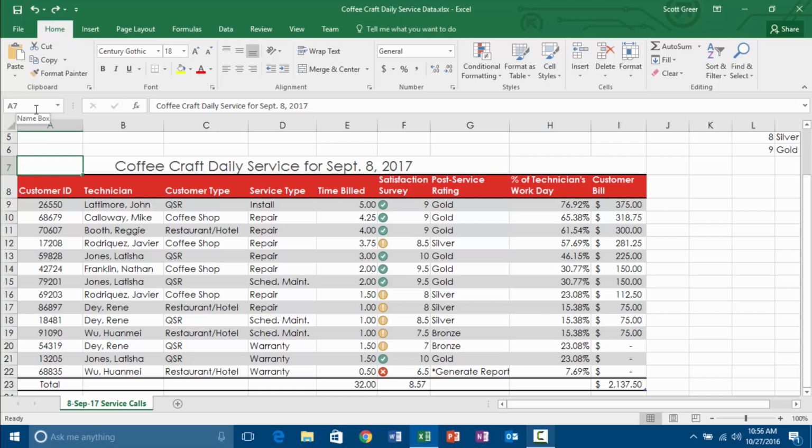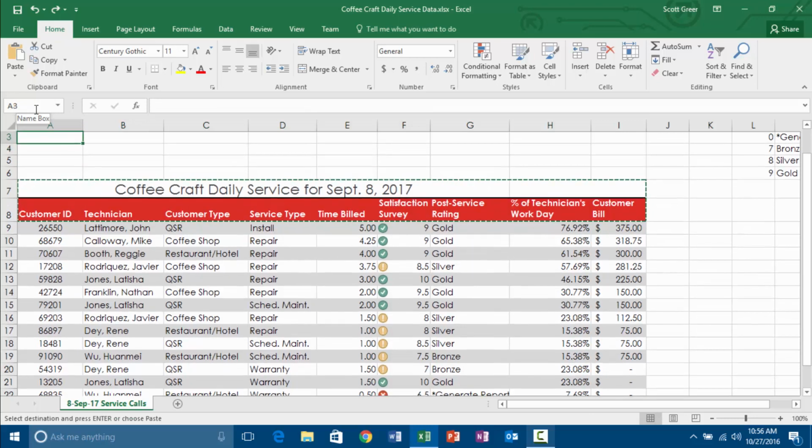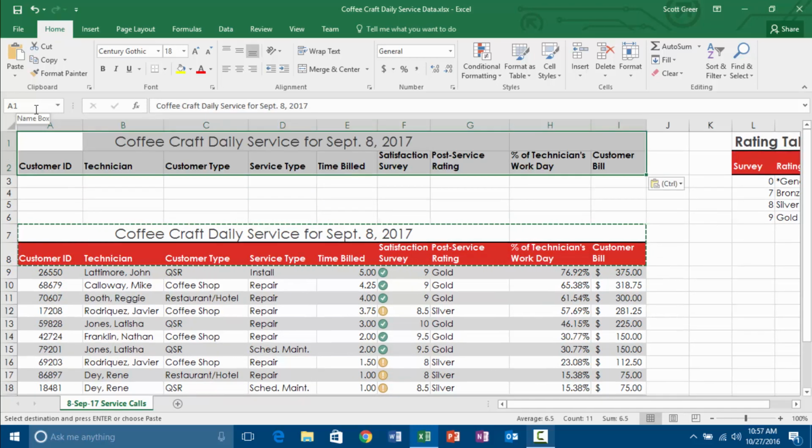What we want to do actually is, it says right here, select the range A7 to I8. So A7 to I8, this section. Hit Control C to copy. And then we want to go up to A1 and paste it.